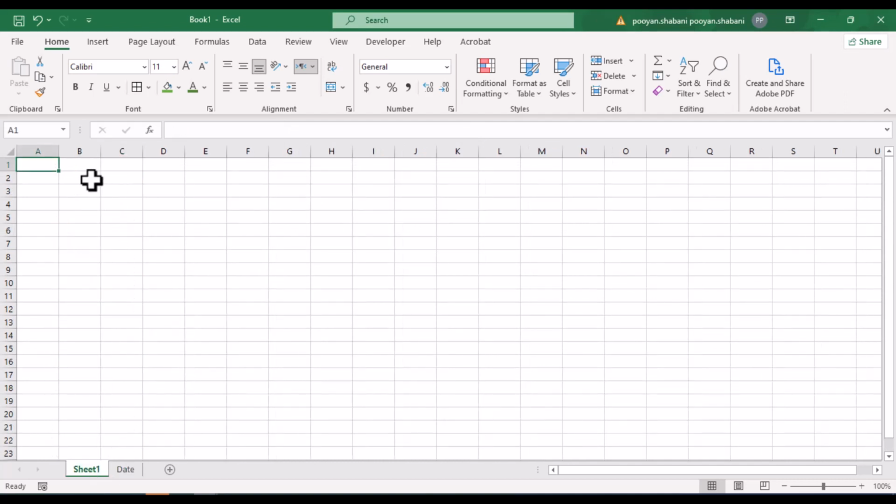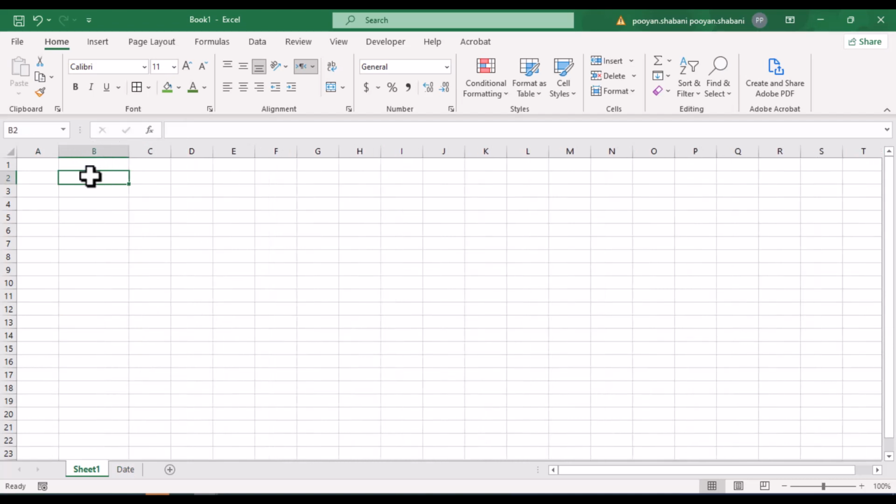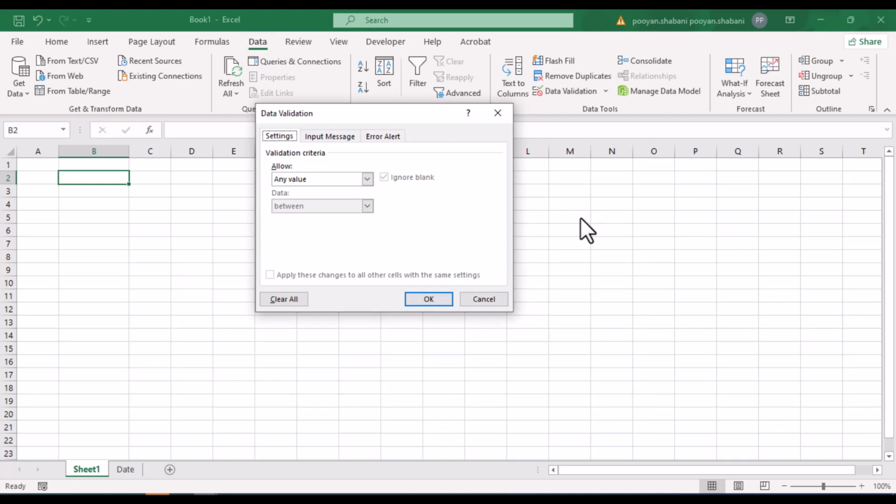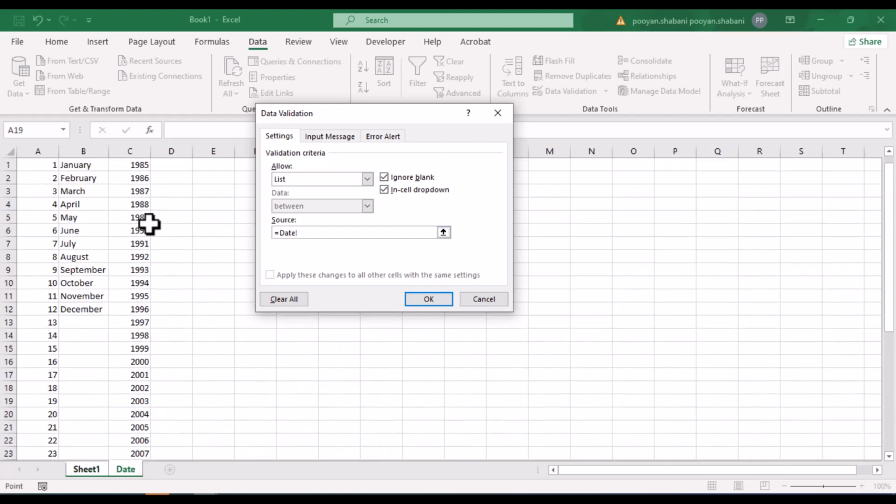Now go back to the previous sheet and select cell B2. From the data header, click on Data Validation. In the open window, choose List for the Allow section and click on Source. Navigate to the Date sheet and select the entire column of years.